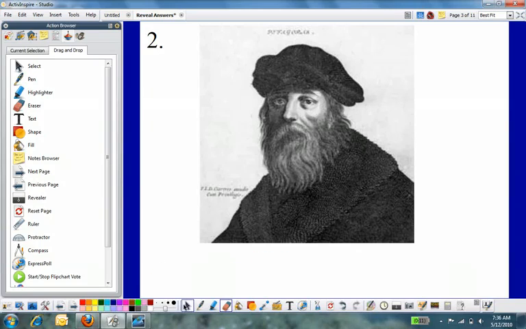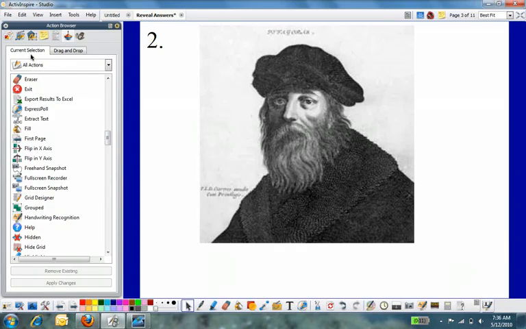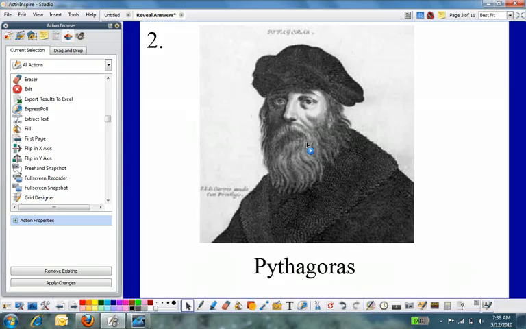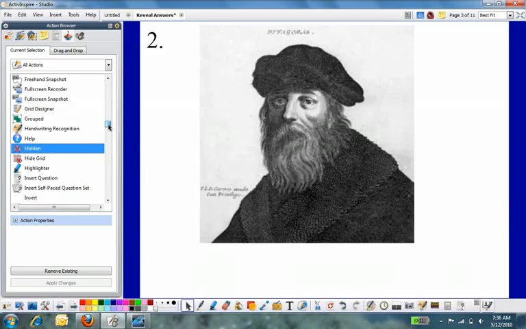A second way is I went to the Action browser again, I went to Hidden, so when I click on this photo, you'll see the text underneath. So I click on the photo, and there's the text. And that's just by using Hidden.